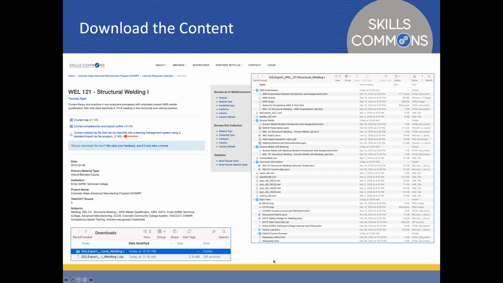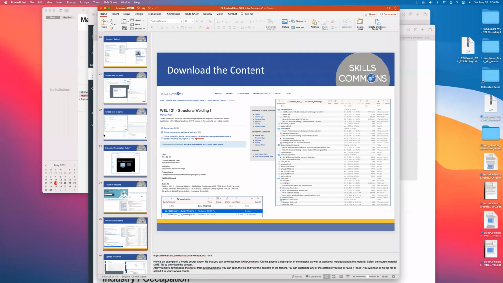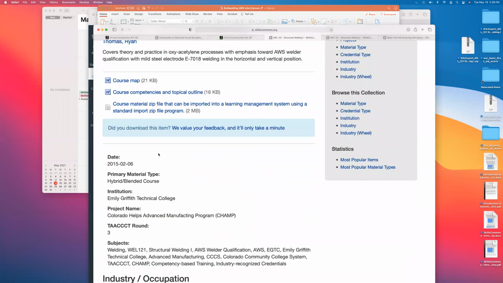And so once you download it and you look at what's in there and say, wow, this looks pretty good, go ahead and compress it, zip it back up, or just go back to SkillsCommons and just right mouse click and do download linked file as. And let me just show you how to do that again. So back in SkillsCommons, just right mouse click, download linked file as, and it'll come in as a .zip file.